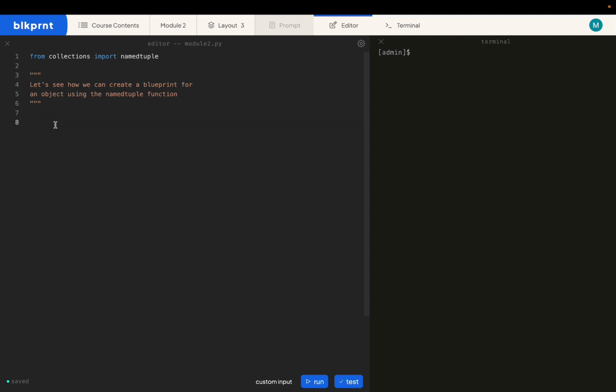So let's go ahead and create an iPhone blueprint. In order to do that, first we'll start off by calling the namedtuple function.